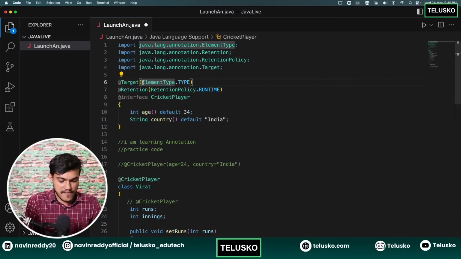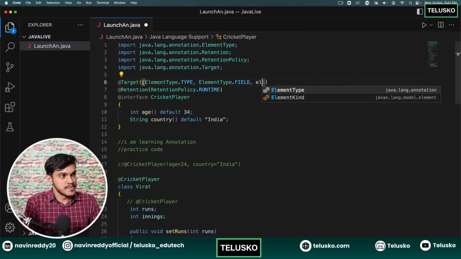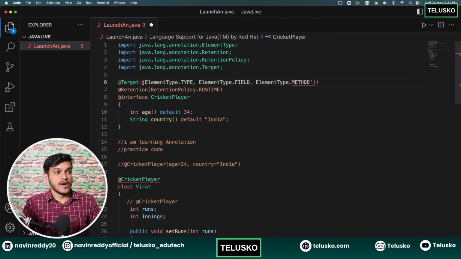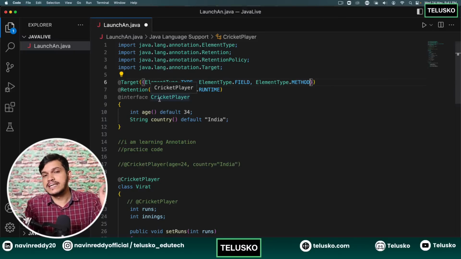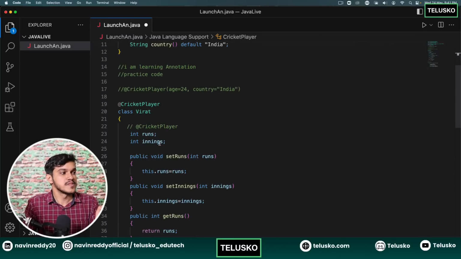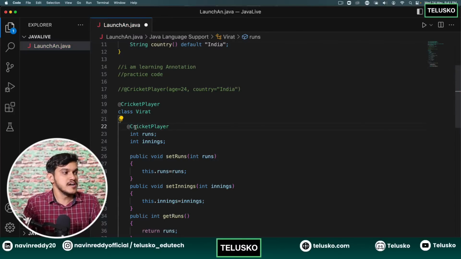So what to do here is, you just have to specify within the curly brackets, and then you have to specify these things. Now I'll say here, element type dot field. Now again I'll say element type dot method. Now in this particular case, this annotation by the name cricket player, I can use for the class also, I can use for the field also, that means for instance variable, I can also use for method. Earlier we were getting error here, but now we will not get error because the target we have changed. Our target is not restricted to class, our target is for the field also, our target is for the method also. So let me just say here, we don't have any error.